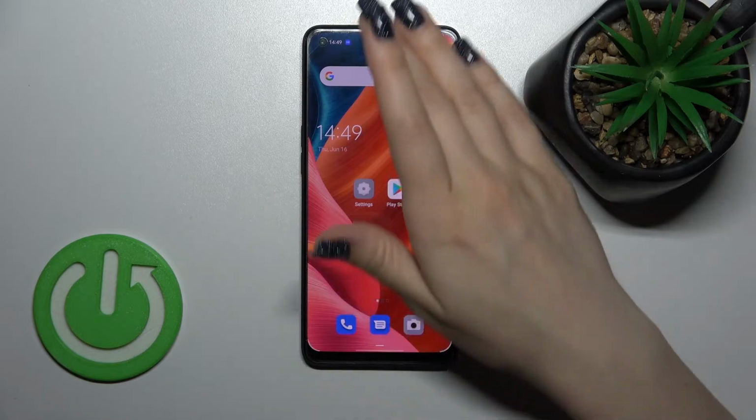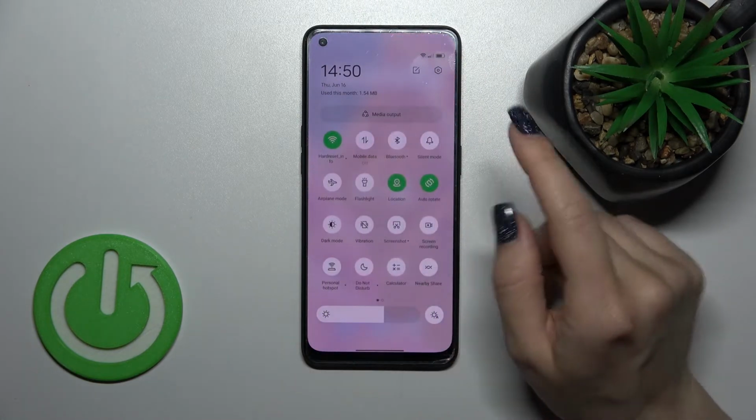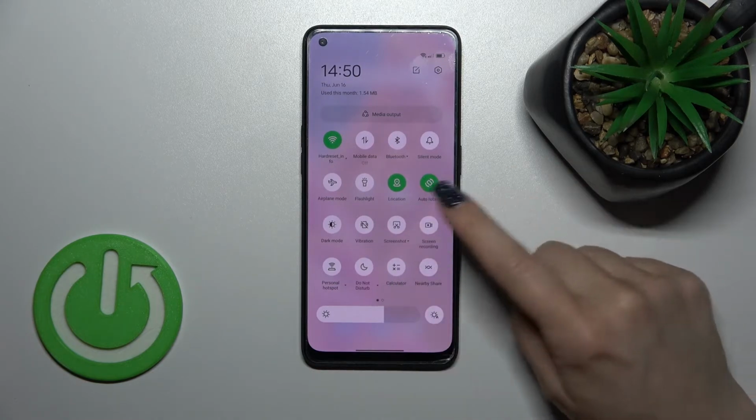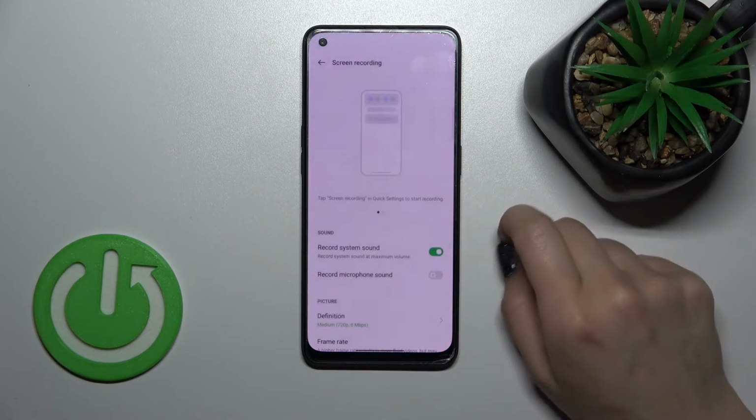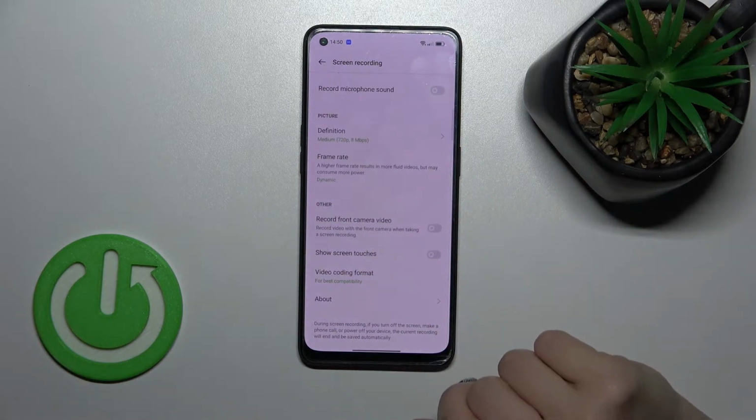Also we can do it by the second way. So first open the notification panel, and after that find somewhere here the screen recording icon. In my case it's here. Just hold for a while this icon, and after that you'll launch the same screen recording settings.